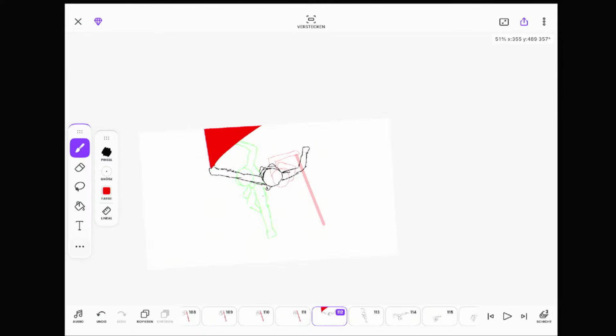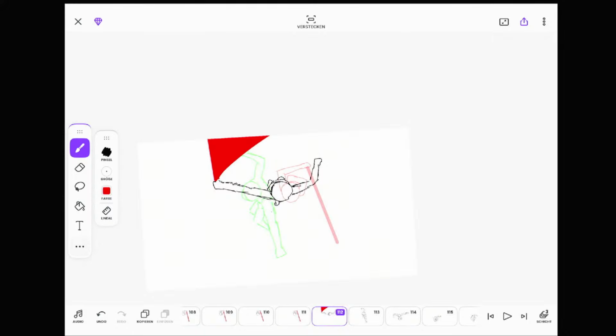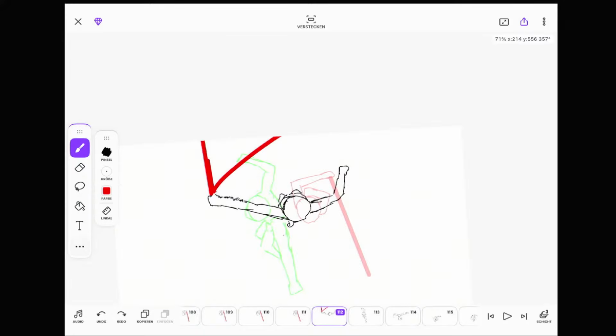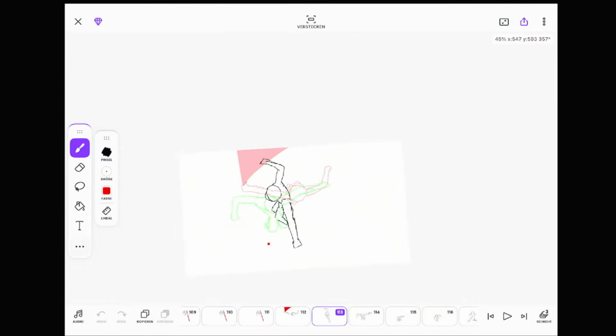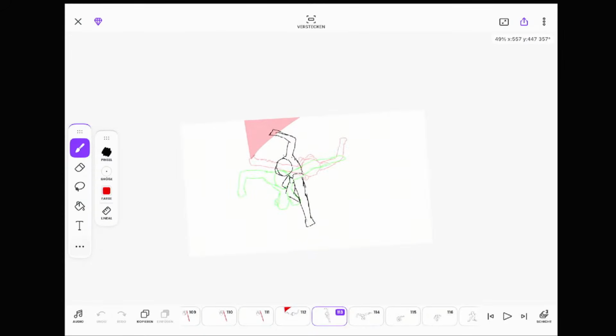That looks super cool. Thank you. Thank you very much. Very excited how it looks with the lightsaber.